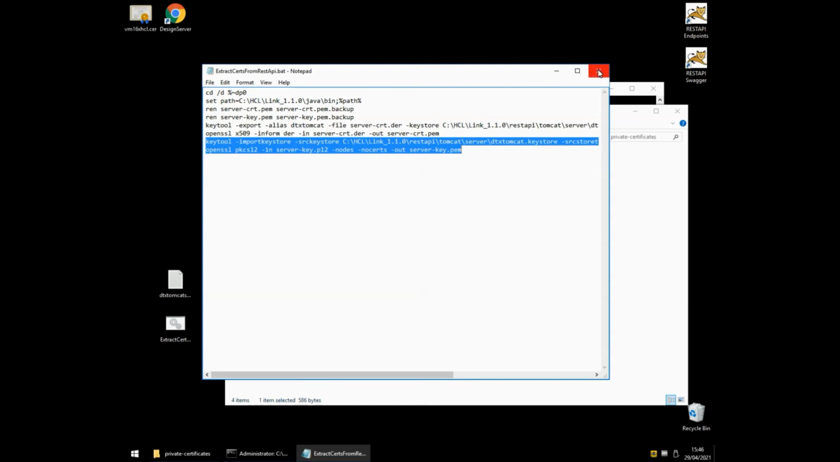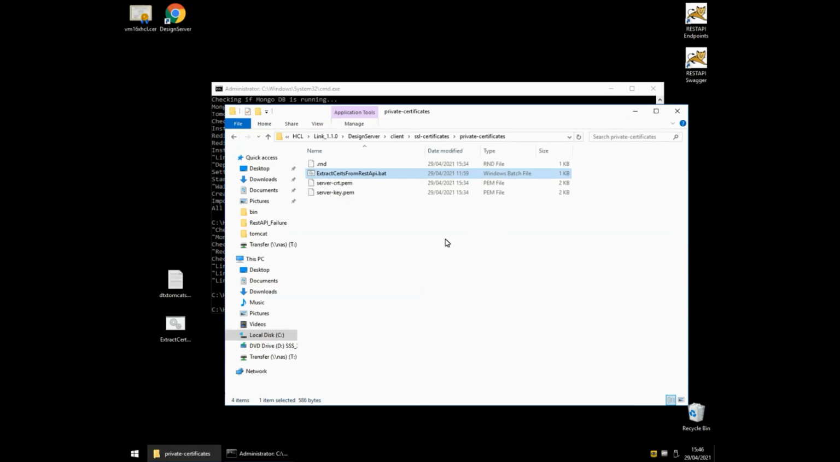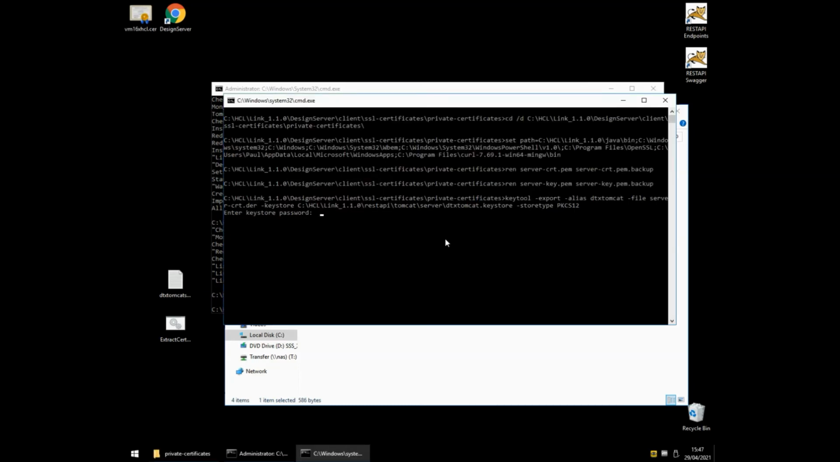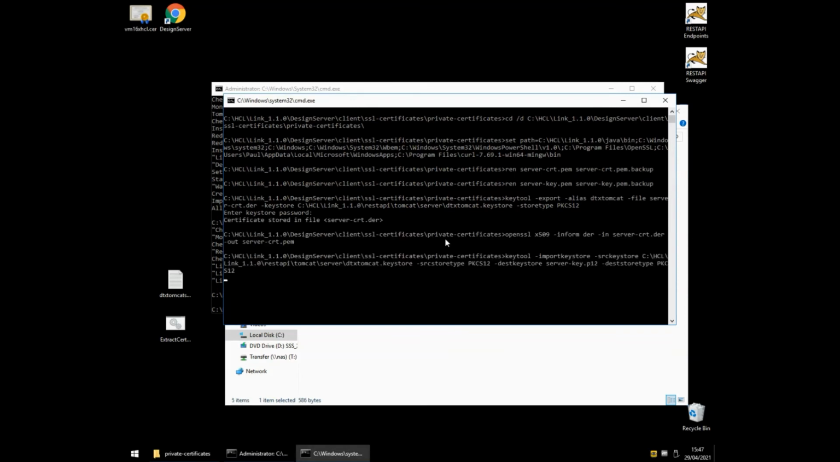So let's run this batch file now. Whilst running it, I will be prompted several times for a store password. For the store that exists currently with the product, the certificate store password is defined as change it. Occasionally it will also ask me for a password for the new key store that I'm creating. I'm also going to use change it just to keep things nice and simple. So we have to put this in several times.